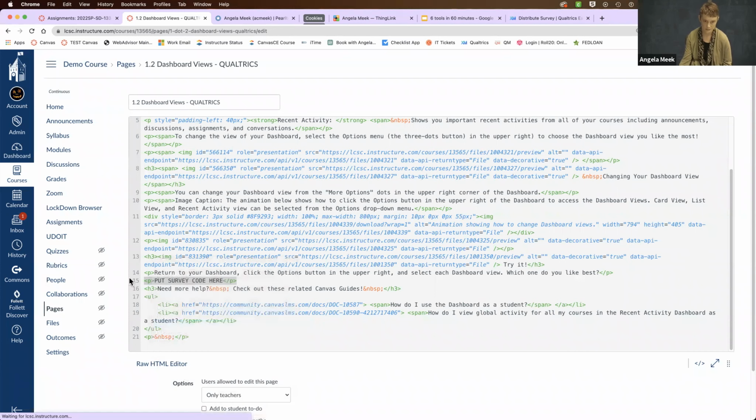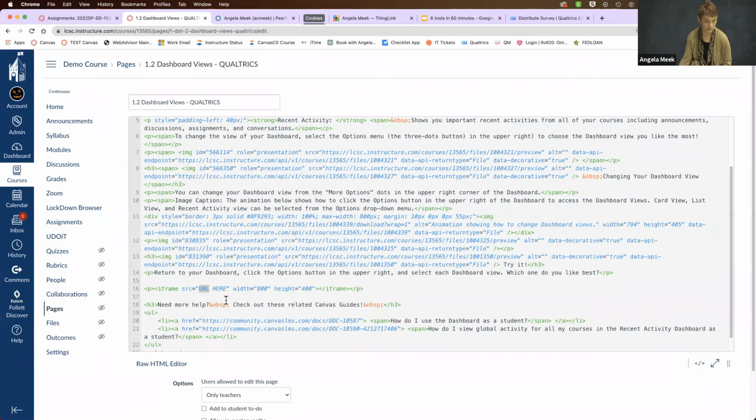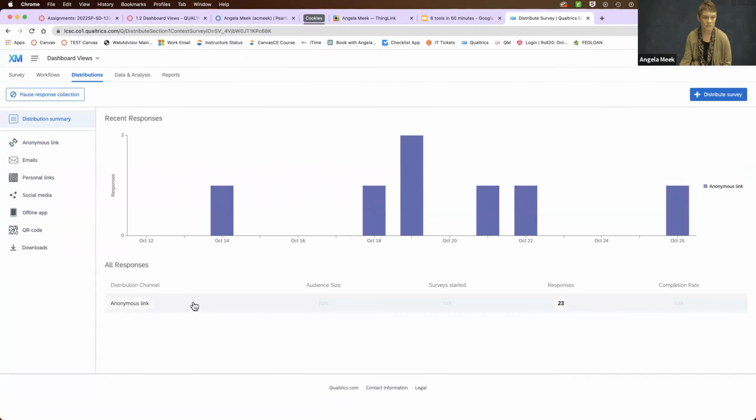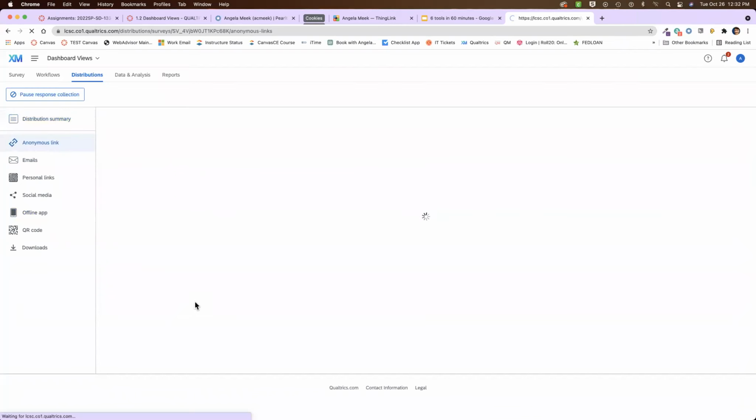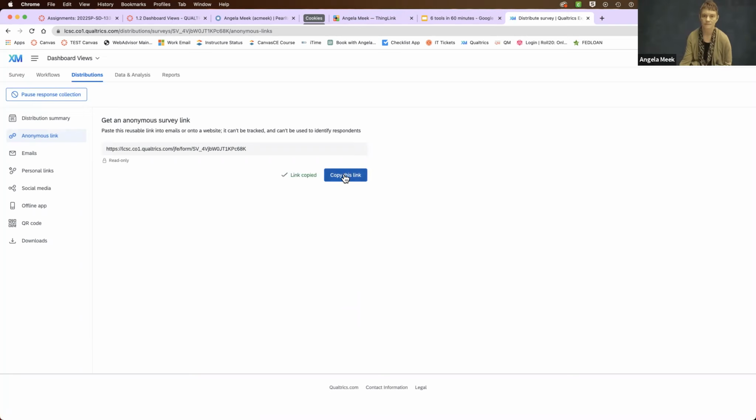And then within the code itself, there's another capitalized cheat sheet thing. This is where you're going to paste the link to your survey. So if I go out to my survey and I grab the anonymous link, maybe. Sure, the internet has to be slow because I'm doing a workshop. There it is. I can just click copy this link.